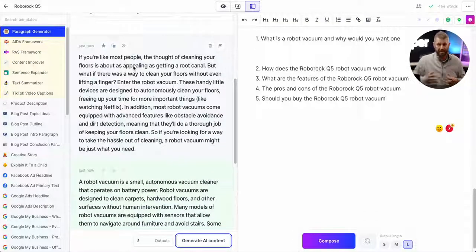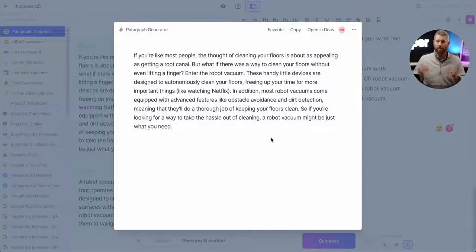So this is a really good one. Like, this catches people's attention. If you're like most people, I'm going to click on this. If you're like most people, the thought of cleaning your floors is about as appealing as getting a root canal. That's awesome. What a great intro line. But what if there was a way to clean your floors without even lifting a finger? Love it. Enter the robot vacuum. These handy little devices are designed to autonomously clean your floors, freeing up your time for more important things like watching Netflix. Wow, Jasper is crushing this one. This is awesome. In addition, most robot vacuums come equipped with advanced features, etc.